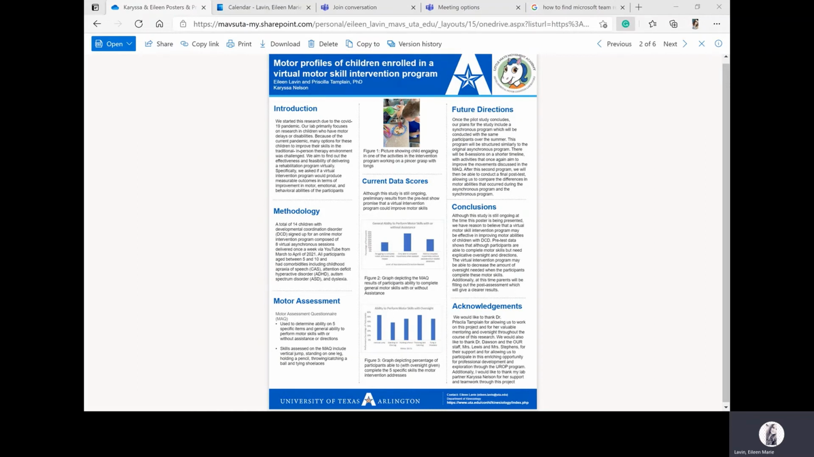After this video is complete, we will begin collecting the post-test data, which will include the MAQ. During the summer, our plan is to conduct a 2-week synchronous version of the intervention program during the month of June. This synchronous program will be with the same participants as before and will consist of the same activities aimed at improving the skills addressed in the MAQ.